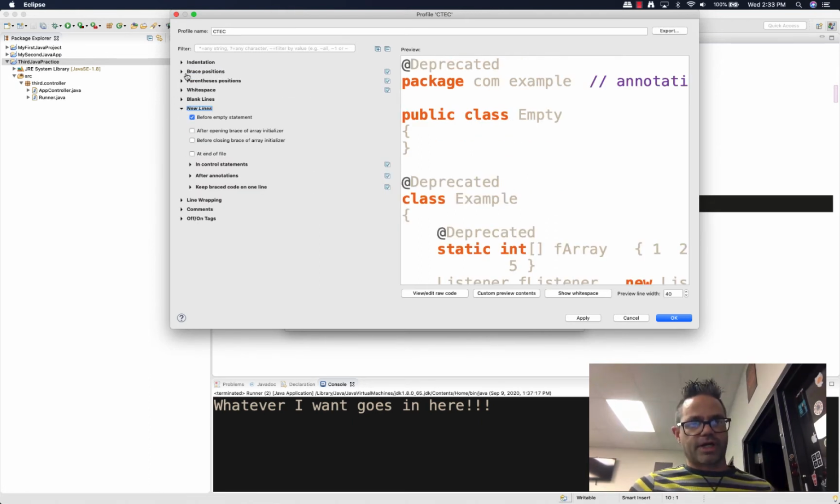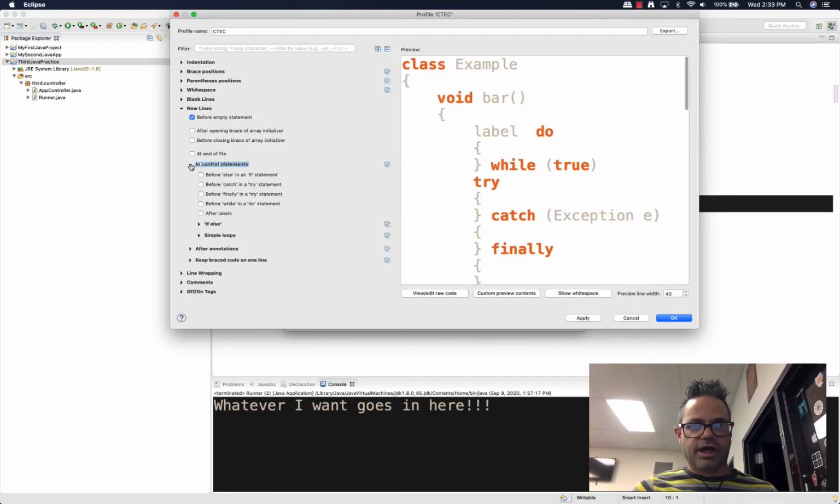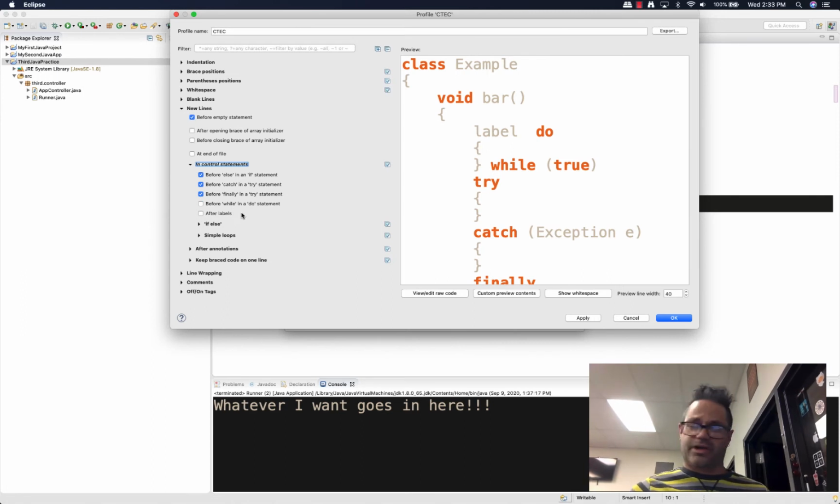After we take care of our brace positions, the next thing we're going to do is go down to New Lines, and we want to go into the control statements section. And I want to make a new line for each of the things in the first three right here. So for else, catch, and finally. And again, because a do while is a special thing, it's weird, and I won't be using that often either, we'll leave that one blank because it's special anyway.